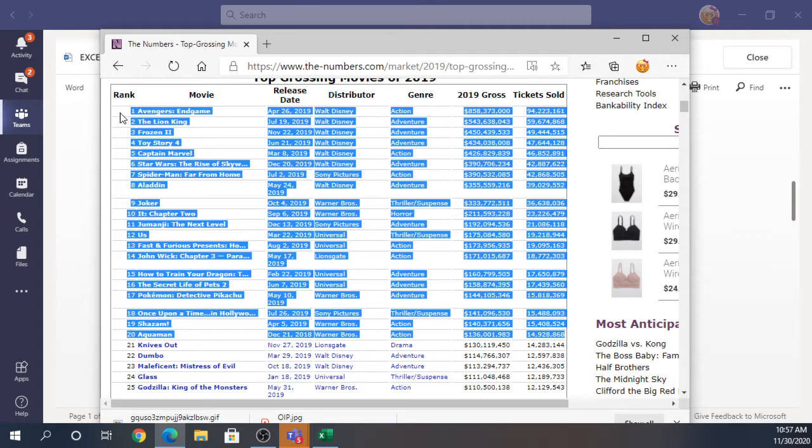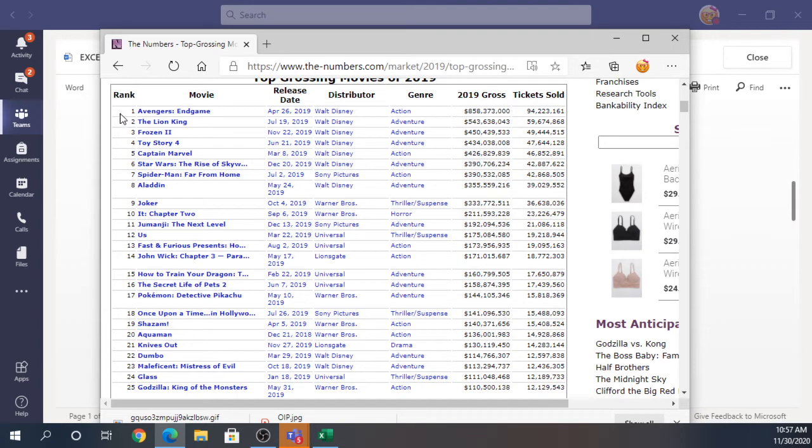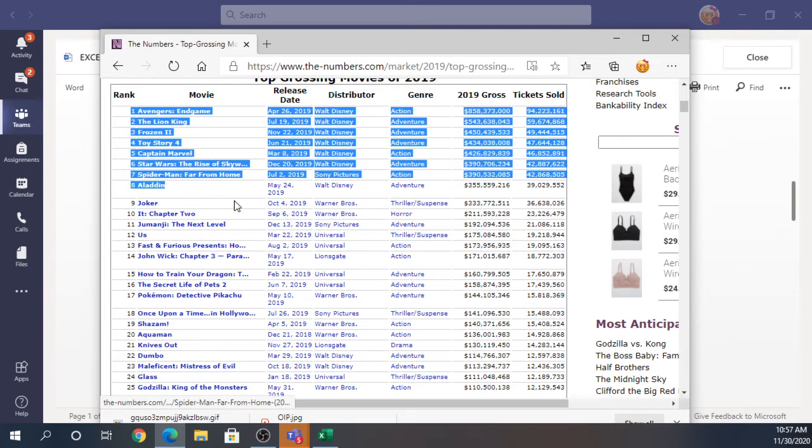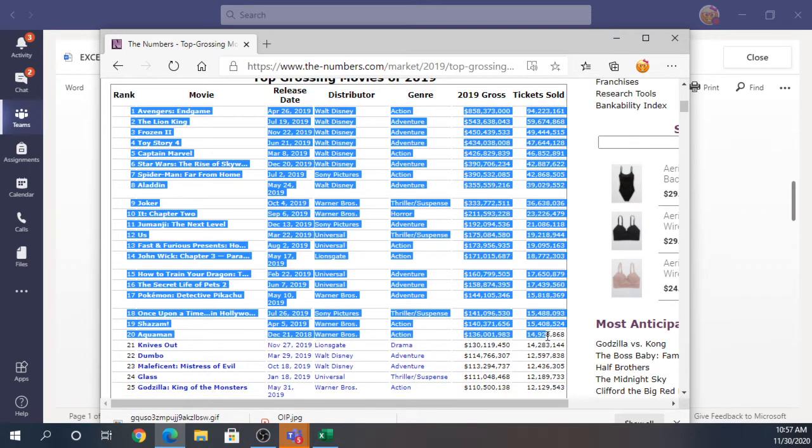Again, to do that, I clicked and held my mouse somewhere to the left of the number 1. Click and hold. Then drag down diagonally until you get to the side here of number 20, Aquaman's tickets sold. Once it's all selected, we're going to use our keyboard shortcut to copy, which is Control C.